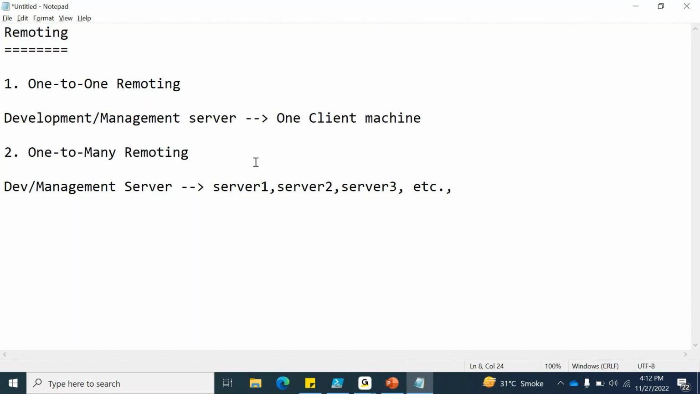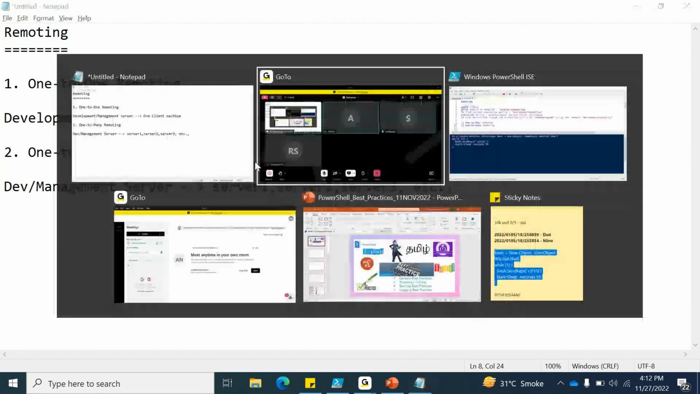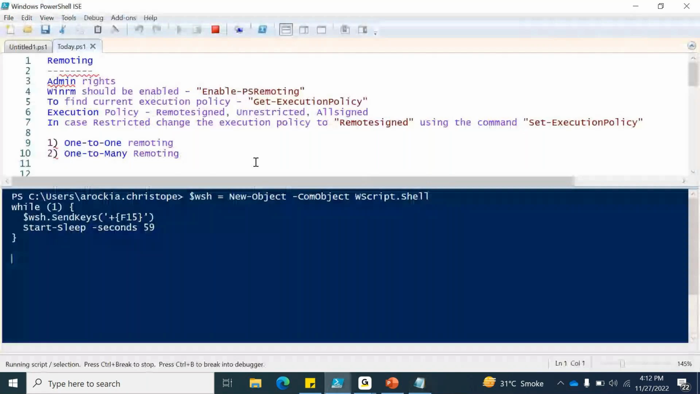Okay. So before going into detail, we have to do some prerequisites, right? So what kind of prerequisites? We need to enable the WinRM configuration. You have to check whether the client machine which you are going to execute from has WinRM enabled. For enabling WinRM, we need to use the Enable-PSRemoting command.